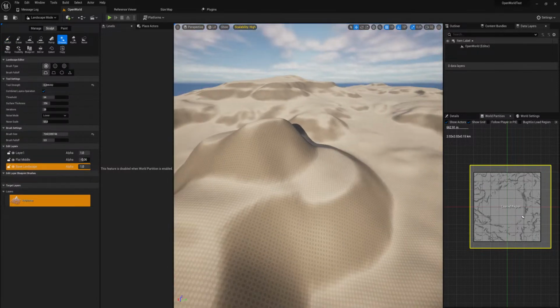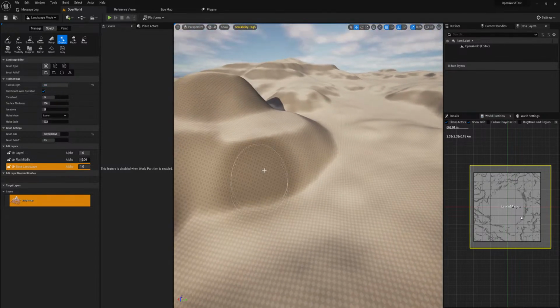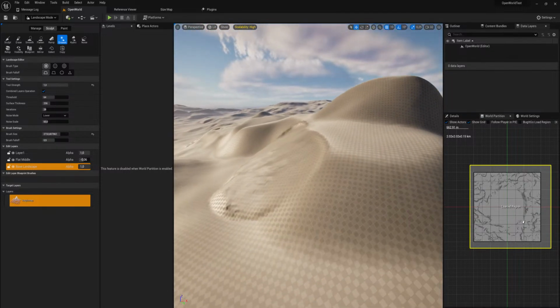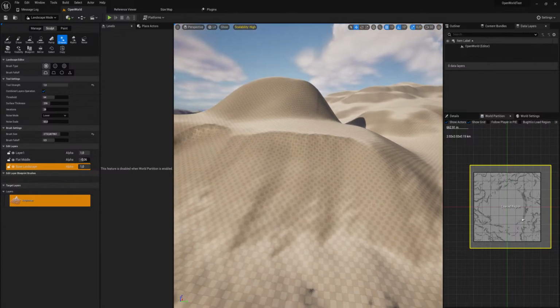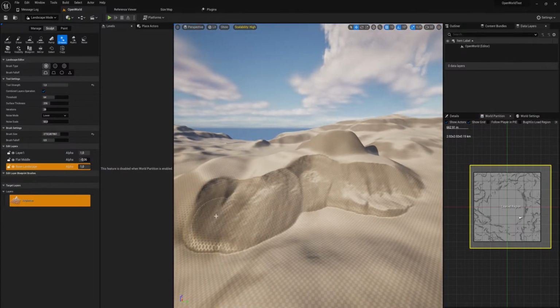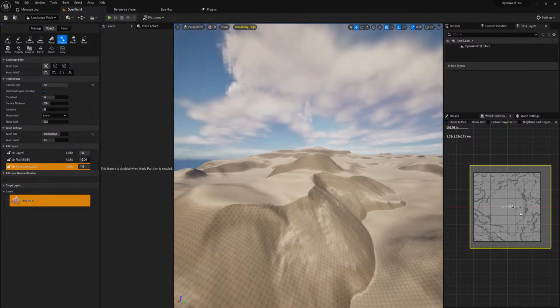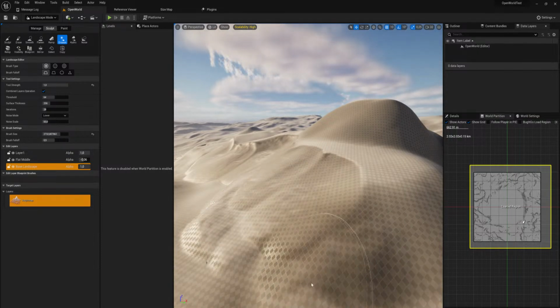So normal erosion, if we make this a little bit smaller again, and we say the tool strength just full on. Let's see what this does. Okay, so that also creates noise, but instead of just adding noise to the height map, what it seems to do is it kind of eats away into the geometry in a noisy way, which is quite neat as well.